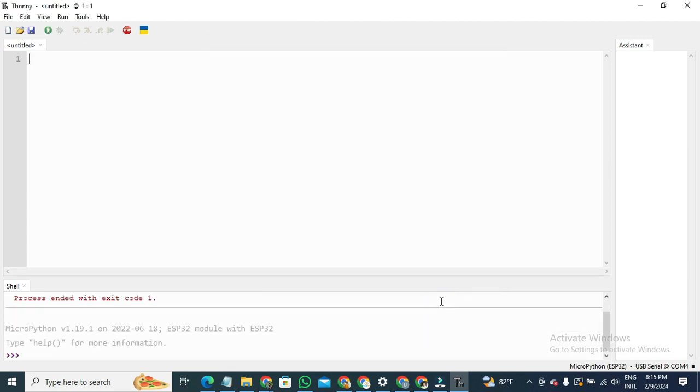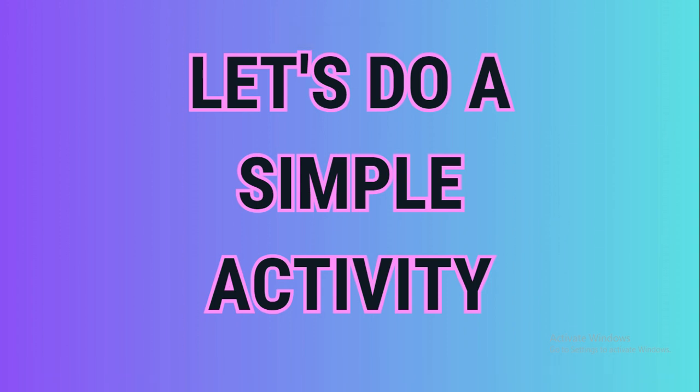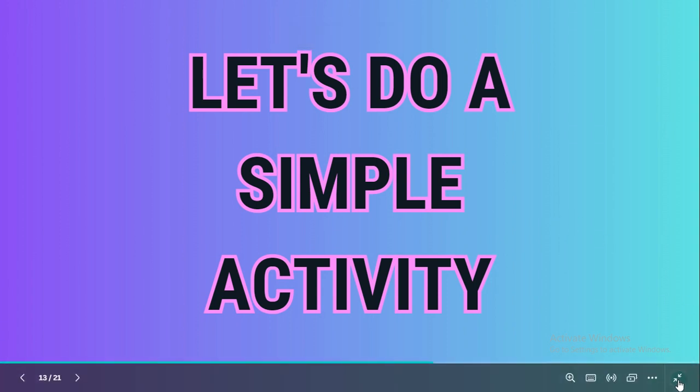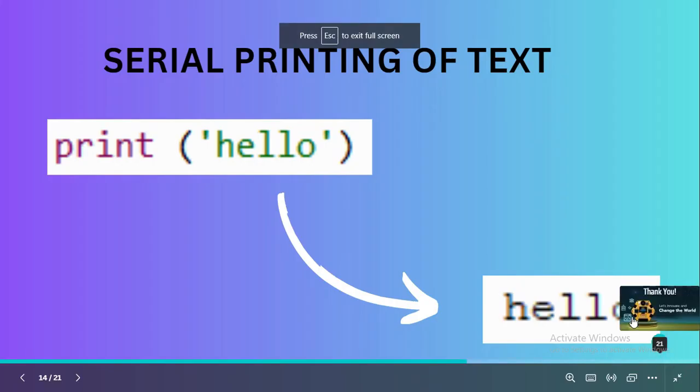Then you will see the red color text that was in the interpreter part goes off, and also in the menu set above, the run button or the green color play button will appear now. That means the Magicbit is successfully connected with the Thonny IDE. So we can start making the codes and run them to see the outputs. Okay, now we are going to do a simple activity. The activity is to display some text. First we are going to display some text on our Thonny IDE interpreter like this.